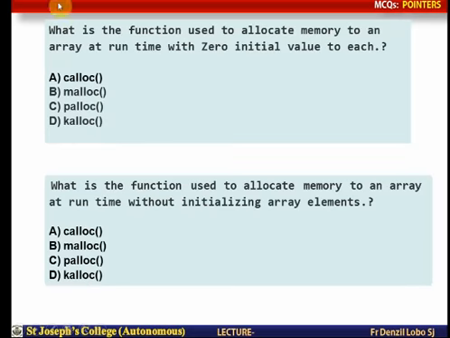Okay. What is the function used to allocate memory to an array at runtime with 0 initial value to each? Is it calloc, malloc, palloc, or calloc? Naturally, it has to be calloc, as you know. Please remember this very important point.